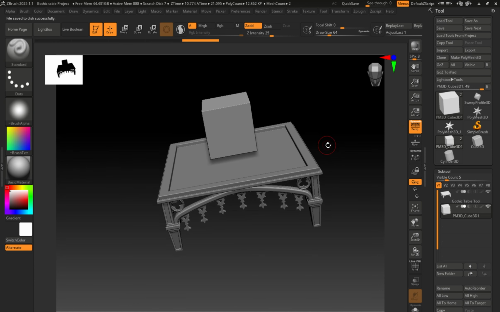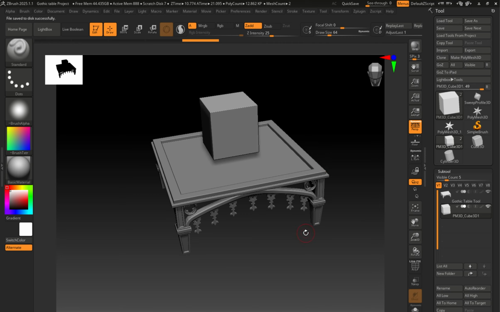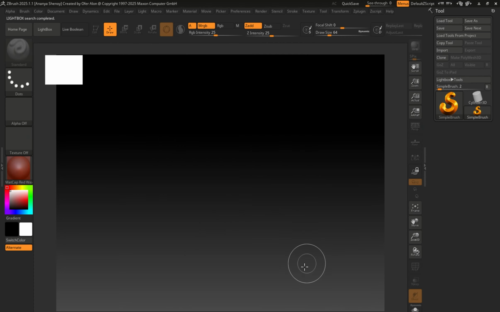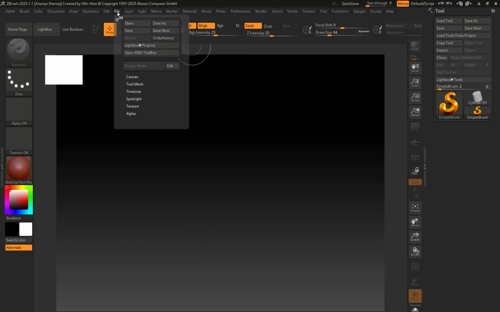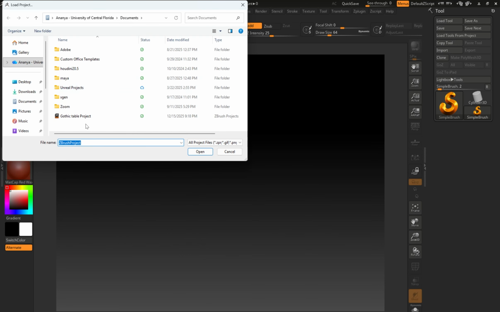Let's see how these two saved elements in Zbrush can be opened up. So I'm going to close the software and I'm going to reopen it to see how to open these files. Okay, I'm back in an empty project inside Zbrush. So I'm going to start by opening my project. So I'm going to go to File and Open, as you would do in most other software. And I'm going to open Gothic table project.